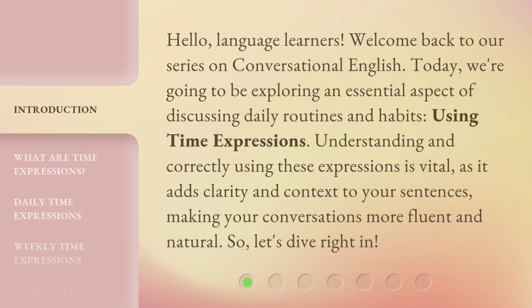Today, we're going to be exploring an essential aspect of discussing daily routines and habits, using time expressions. Understanding and correctly using these expressions is vital, as it adds clarity and context to your sentences, making your conversations more fluent and natural. So, let's dive right in.